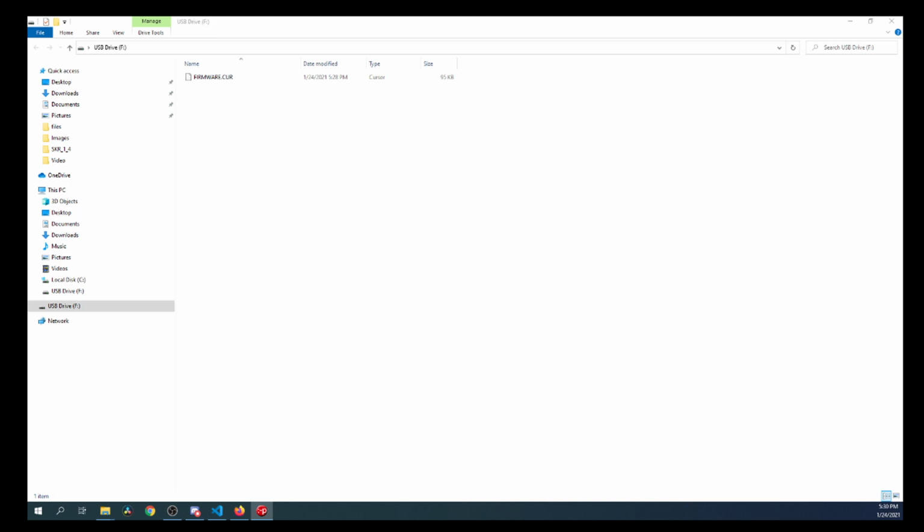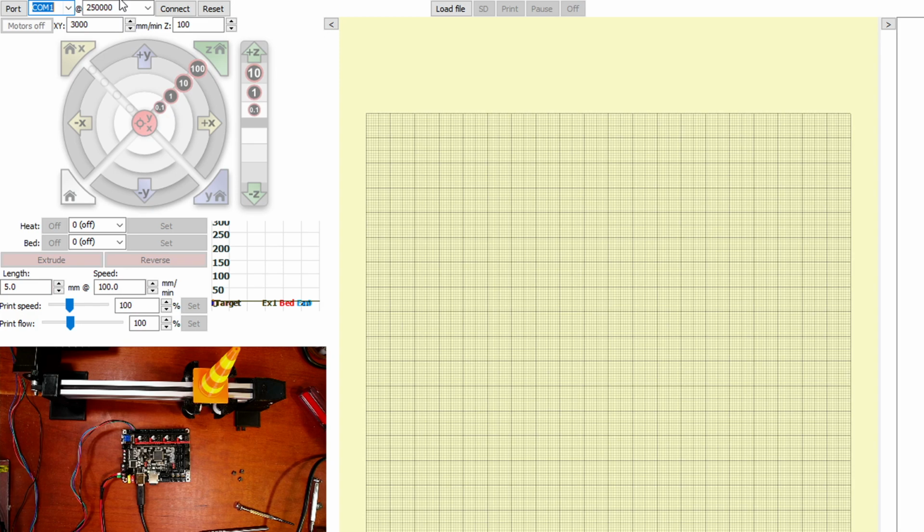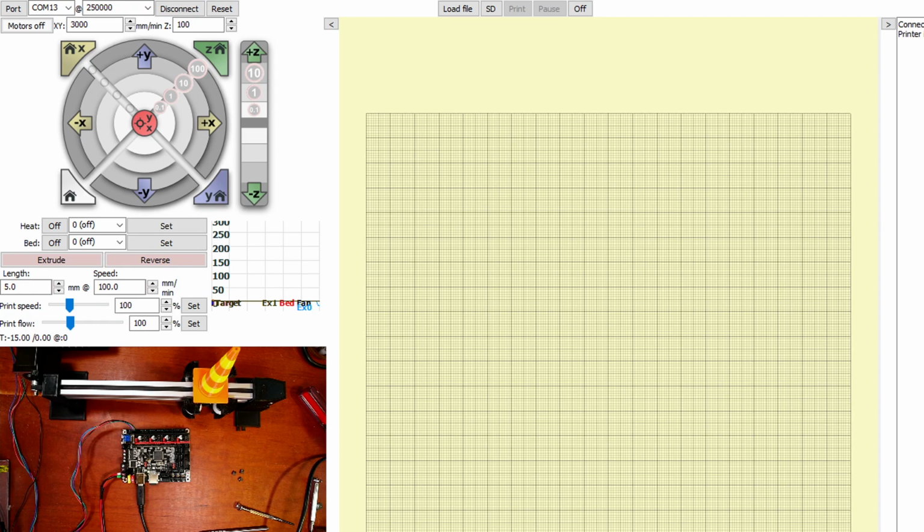So I'm going to bring up Device Manager and show you how to figure out what your actual COM port is. So over here in Device Manager, what you'll see is the actual configuration that we're working with. And because in Device Manager, we don't know what our COM port is, we can figure it out by doing that. And it's COM port 13. So we're going to go back to Pronterface, and inside Pronterface, we're going to change the 1 to a 13, and then we're going to say connect. And now the printer is online.